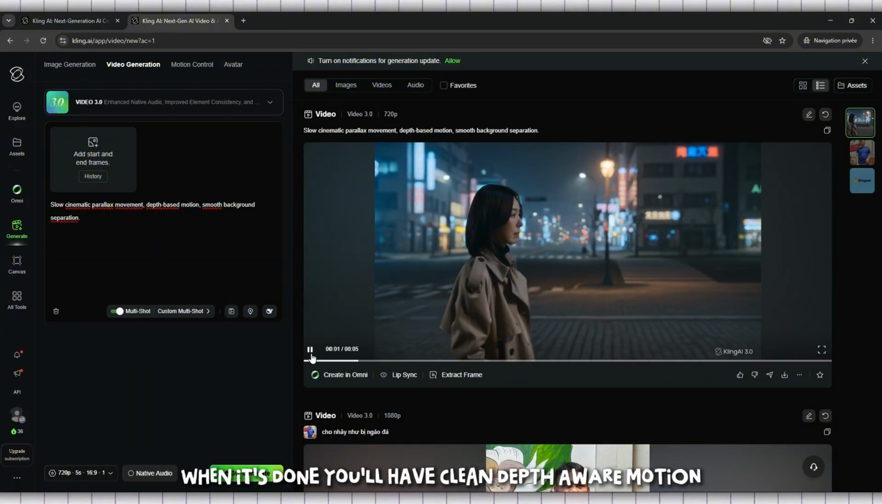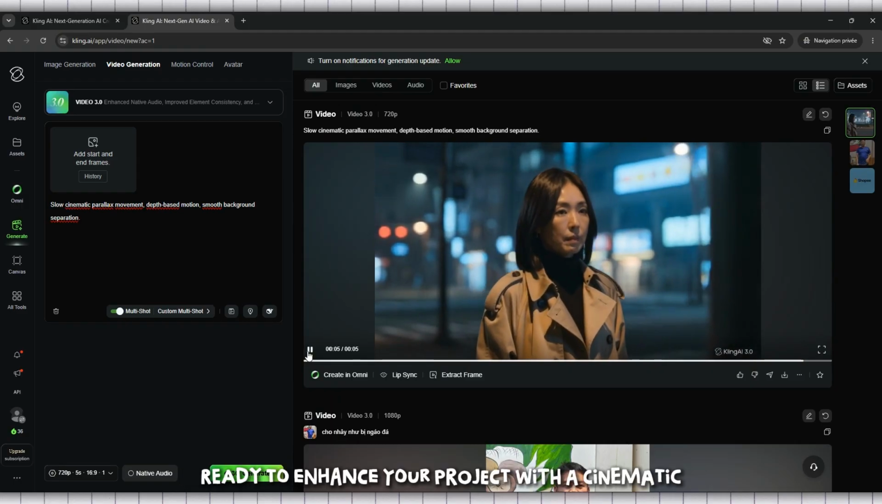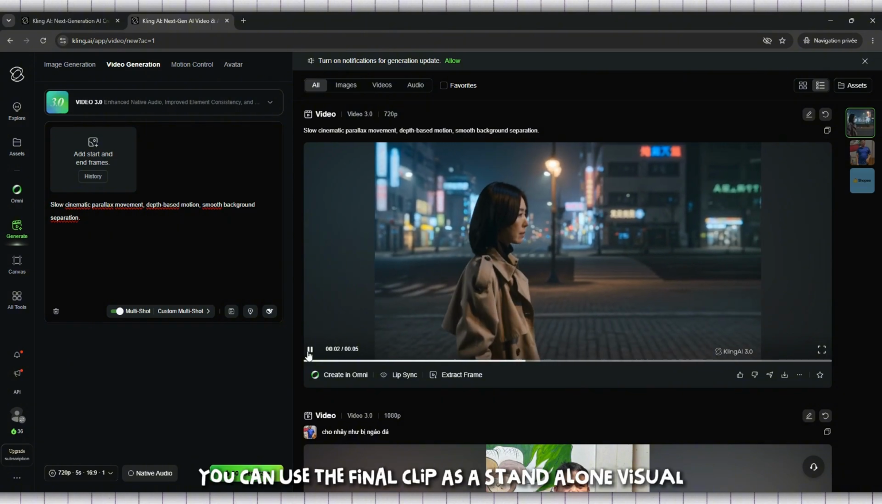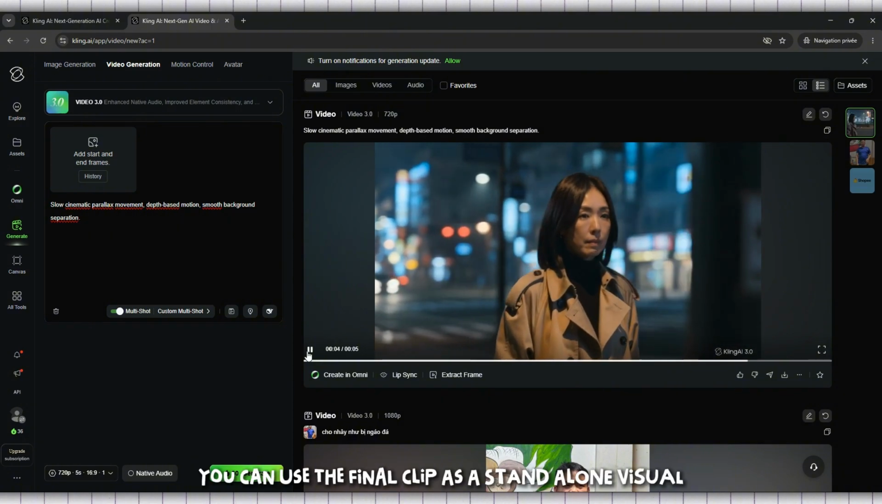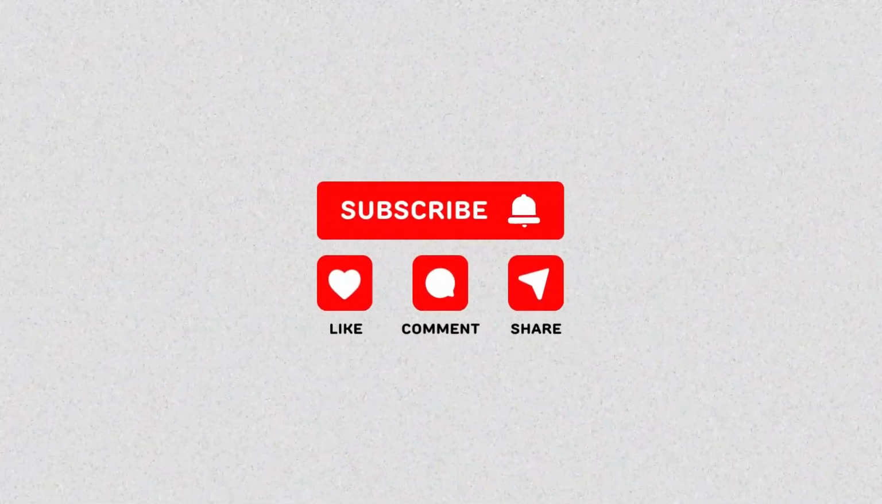When it's done, you'll have clean, depth-aware motion ready to enhance your project with a cinematic, professional feel. You can use the final clip as a standalone visual, add it into a larger edit, place text over it, or match it with music and voiceover to make your video feel more polished and engaging.